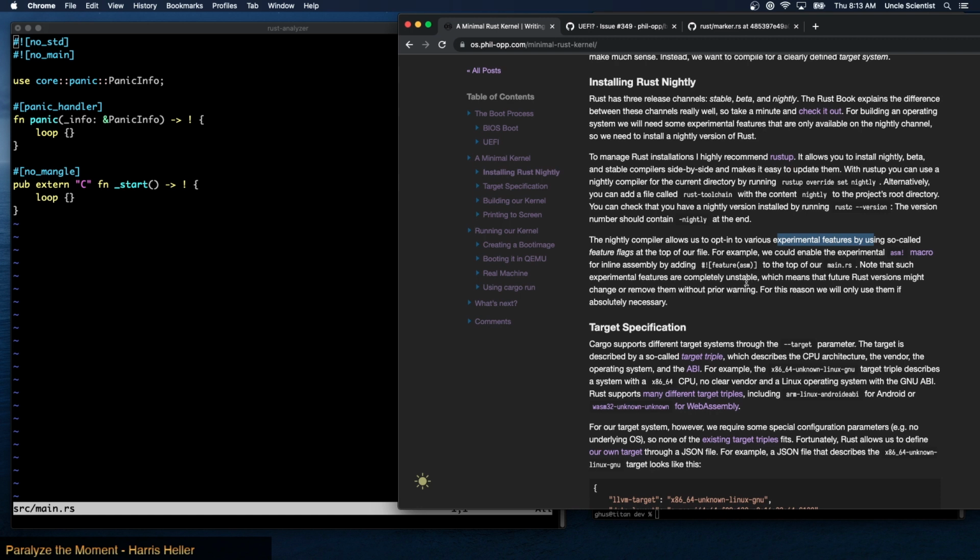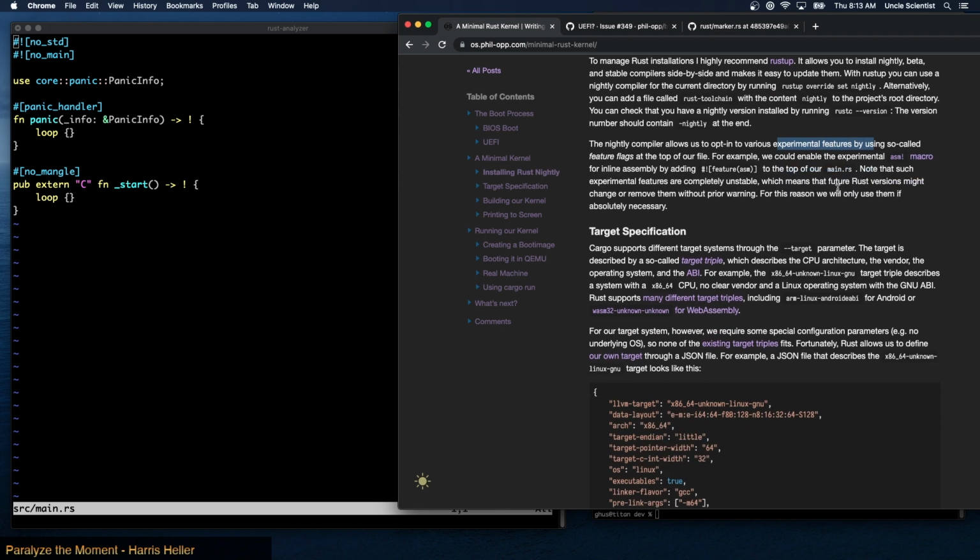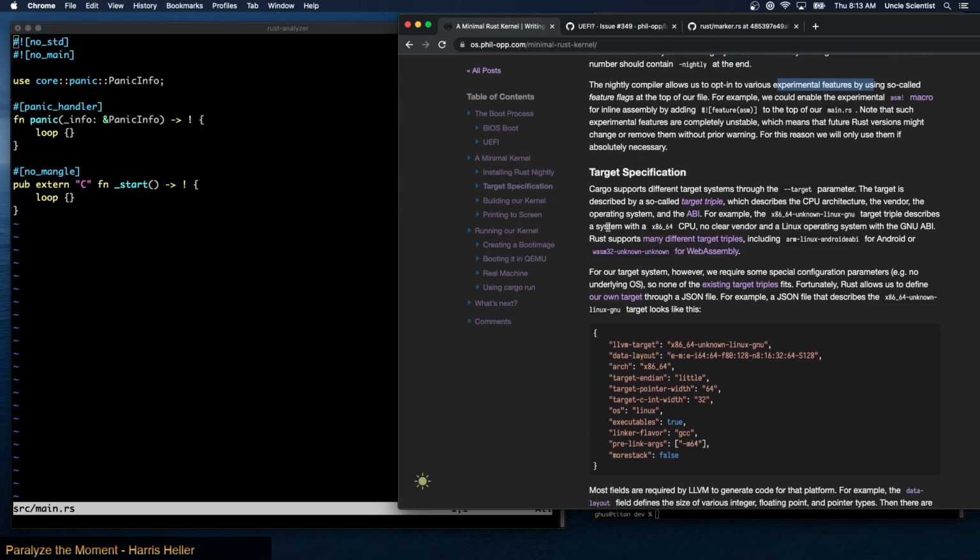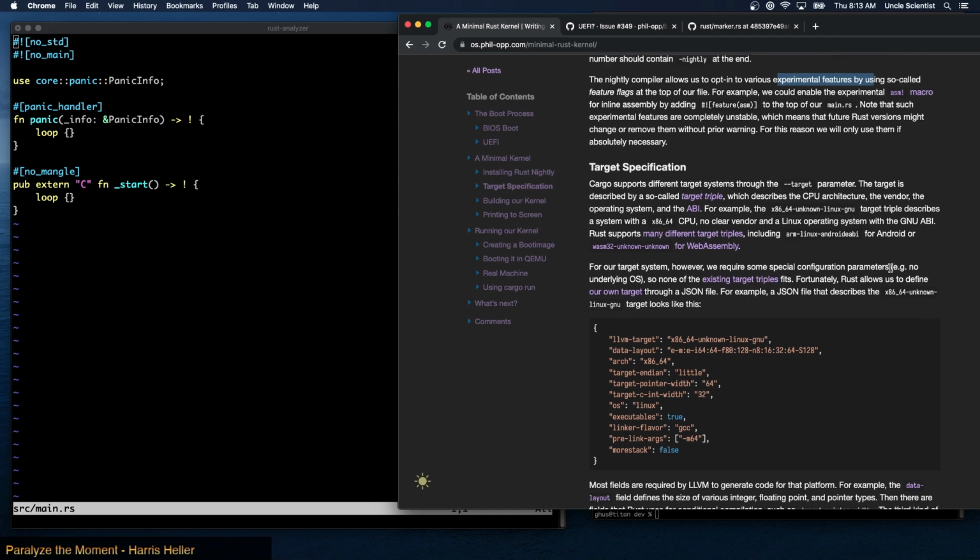Note that such experimental features are completely unstable, which means that future Rust versions may change or remove them without prior warning. For this reason, we will only use them if absolutely necessary. Cargo supports different target systems through the target parameter. The target is described as a so-called target triple, which describes the CPU architecture, the vendor, and the operating system. Right, yeah, we did this last time, right?